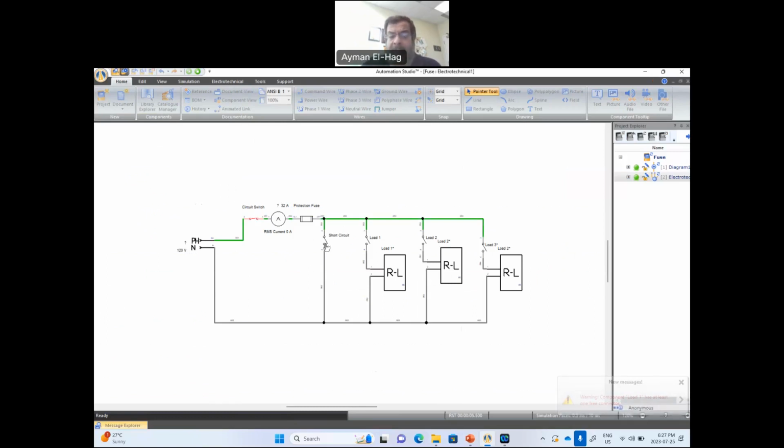Let me run the system here. And now I will connect the short circuit. See what will happen when I connect a short circuit. The fuse immediately interrupts. This is the second functionality of the fuse, which is to protect from the short circuit. So this is basically a very short description of the fuse, its functionality, its rating, and a simple simulation to show all of this.